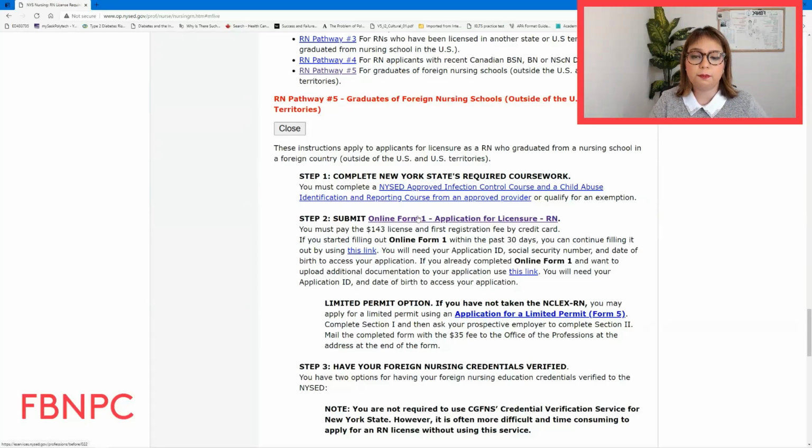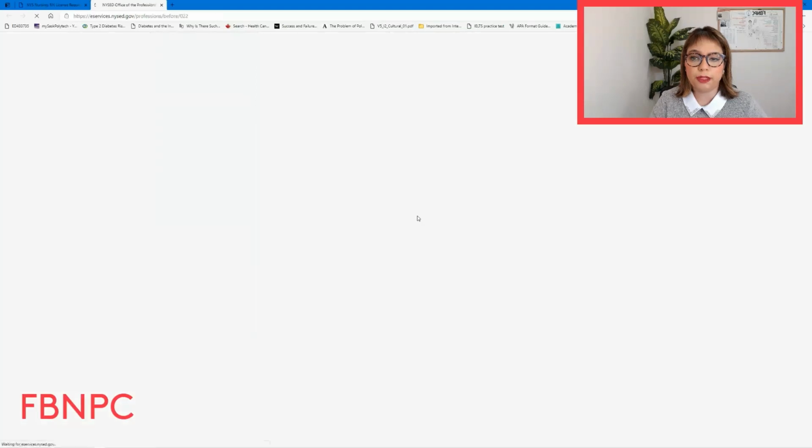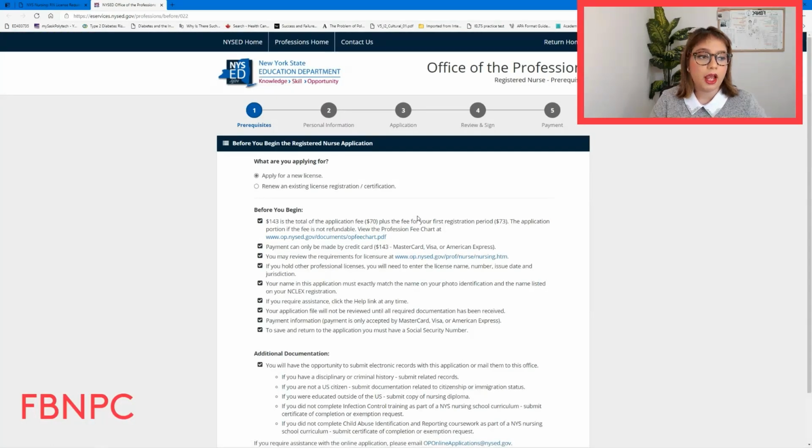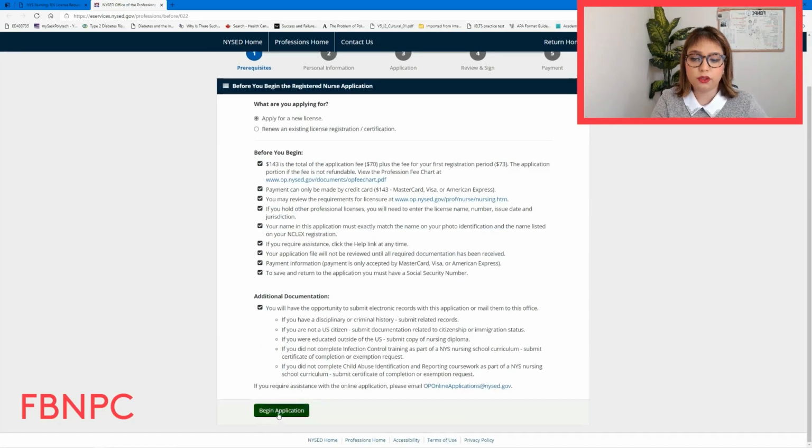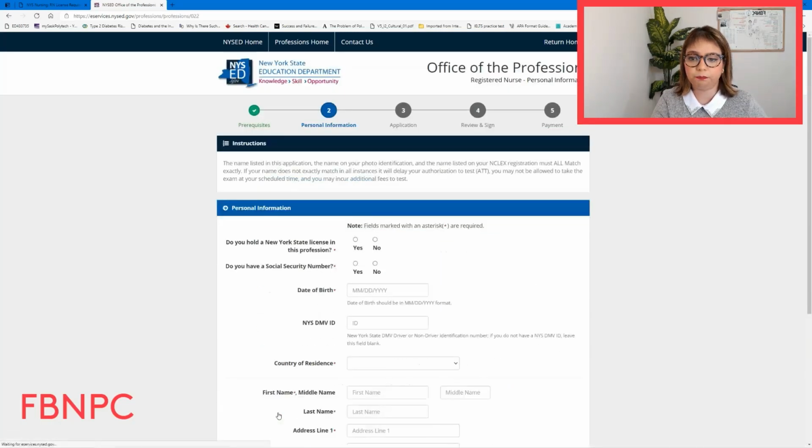You can simply go to the online application form here. Once you go through this, you can see what you are applying for. We're going to click that we are applying for a new license, and then you can see the options about what to do before you begin and the additional documents which you require. If we scroll down, I'm just going to hit Begin Application.